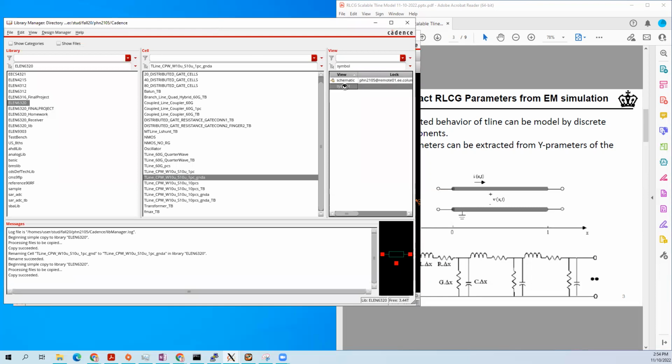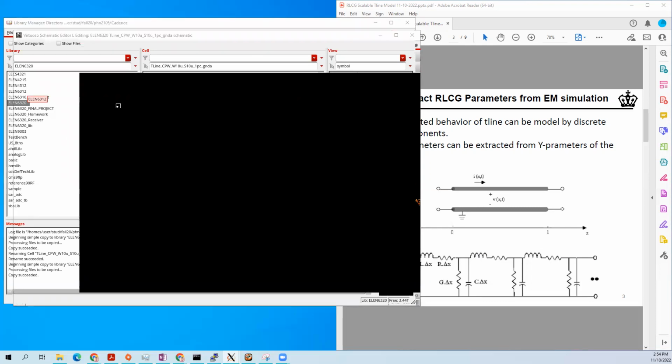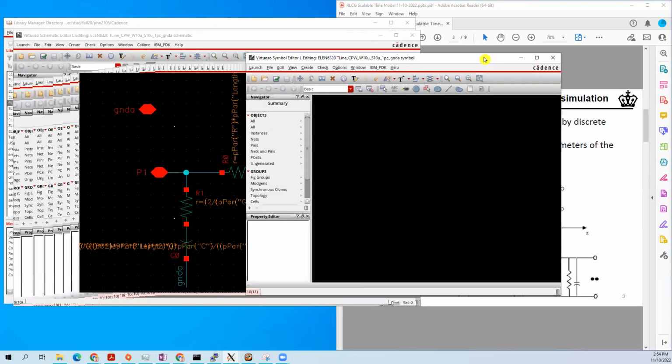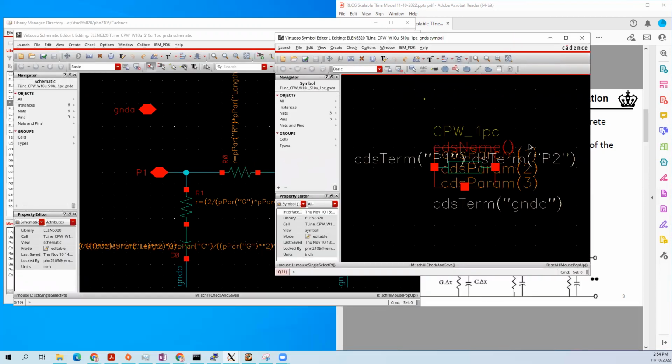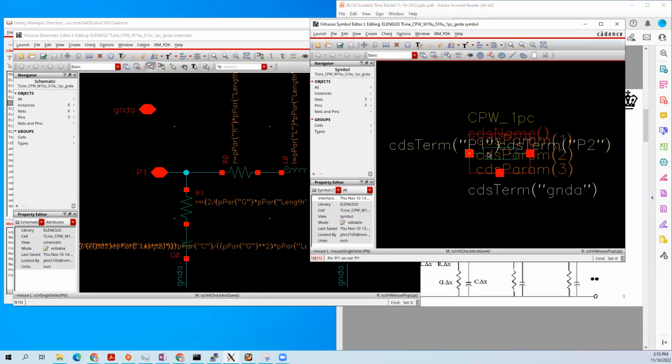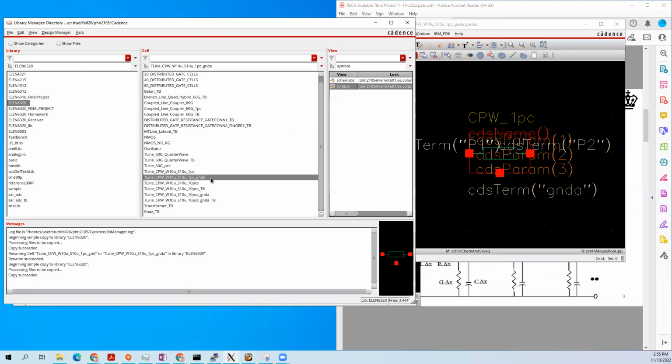So the symbol, let's see. First of all, the symbol is going to look like this. It has P1, P2 for two terminals, and it has a third terminal for ground. Let me just open this one.